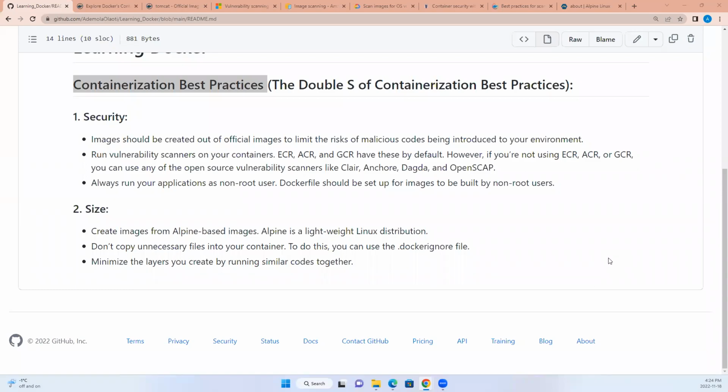Welcome to becomeatechpro.com. In this session, we want to look at containerization best practices. I like to call this the double S of containerization best practices. Why double S? Emphasis is going to be on security and size.